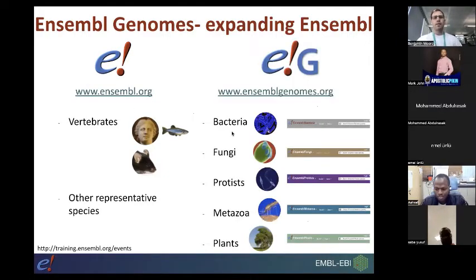But we also have a sister project called Ensembl Genomes. So this project was a bit younger than Ensembl. The Ensembl Genomes project started around 2007, 2008, and it's a related but separate project that's devoted to non-vertebrate genomes. So if you're studying bacteria or fungi or protists or non-vertebrate metazoans or plants, then you can access all of this data, but through the Ensembl Genomes pages.